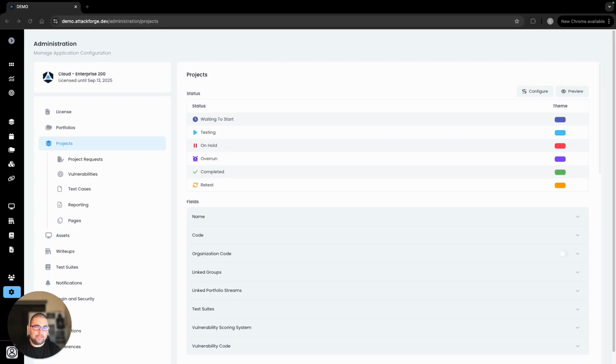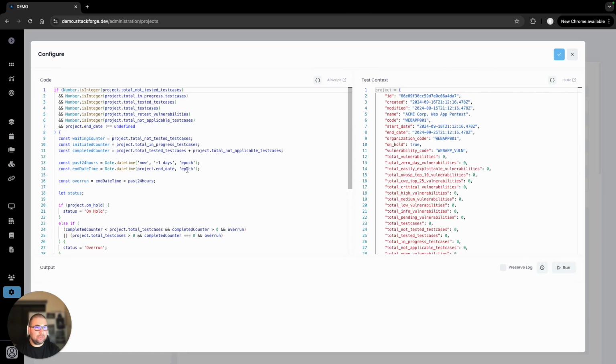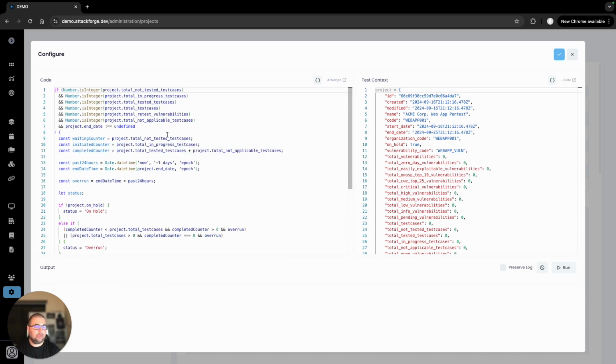Here on the project's configuration page within the administration module, we can use AFScript to change the way the project status gets calculated. I'm going to start by clicking on Configure, and the first thing you'll notice is that the window is split into three main areas. Code on the top left of the screen. This is where you can see the current logic in use, and enter in your own custom logic to override this.